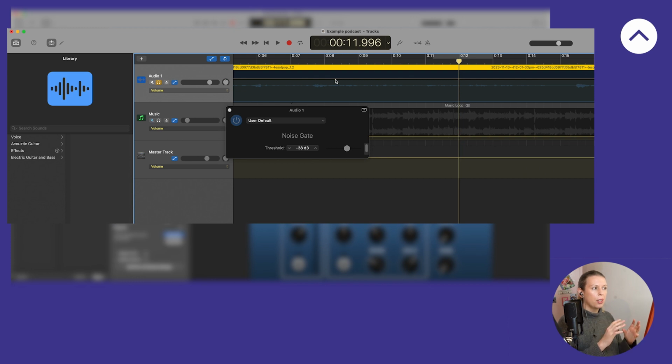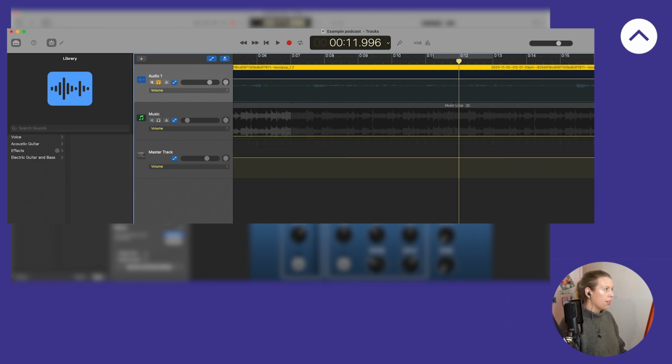So when you're using a noise gate like this, make sure you play around with the levels, listen to the track, listen to what's happening to your sentences, and adjust accordingly. So that's that applied, and now I'm going to save these settings.